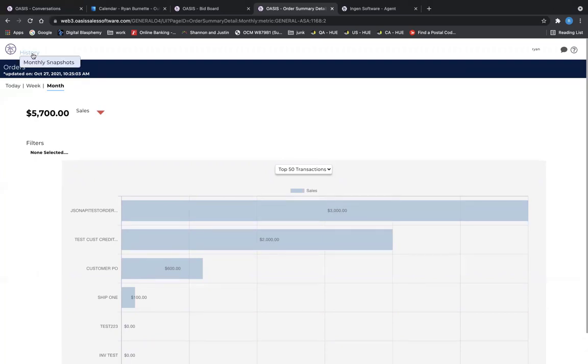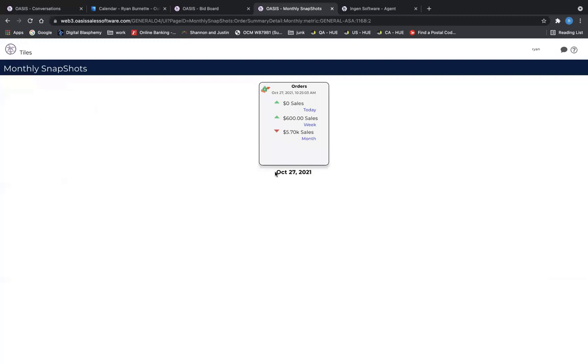When this tile is created, this one has the ability to see monthly snapshots. This will let you see what it looked like month over month. But because I created it recently, I don't have other months to see. But normally you would see this after it's created. As it trails on, you can see a summary of how you've been doing over a longer period of time.